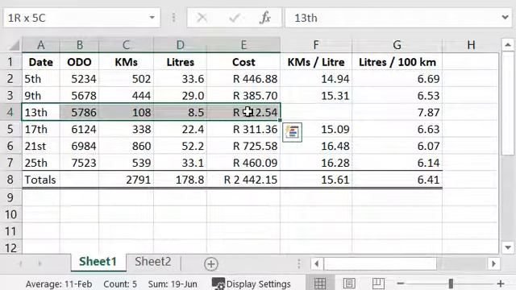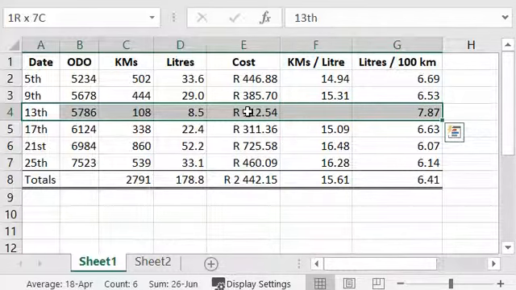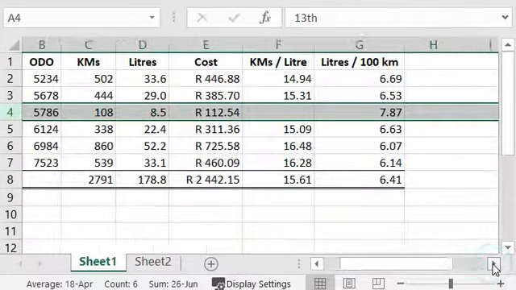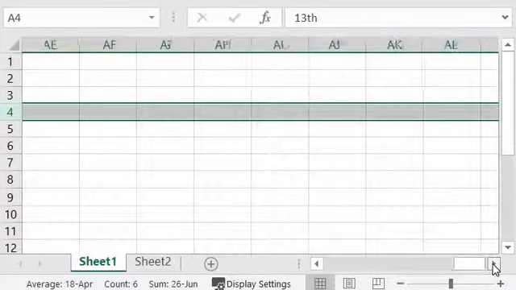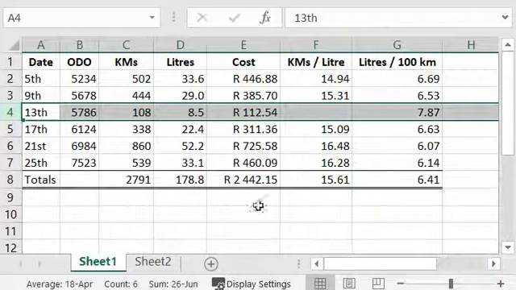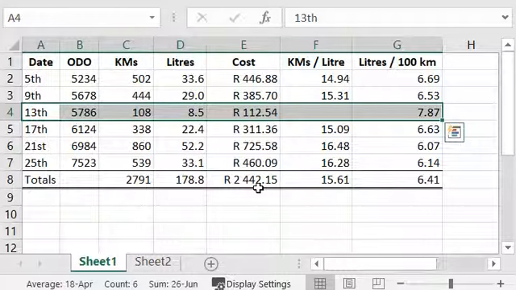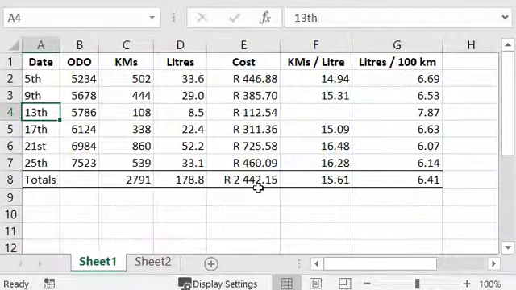You'll notice if I do it a second time, it takes me to the complete end of that range, and if I do it a third time, it actually takes me all the way to the end of my right hand side of my spreadsheet. To bring it back again, control shift and the left hand arrow key to bring me back to my range.